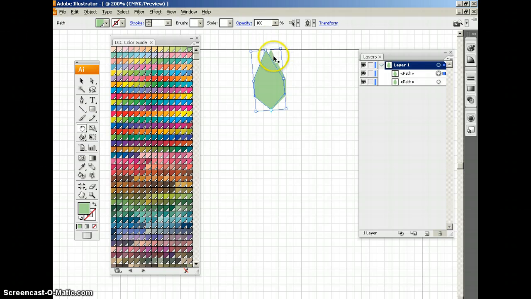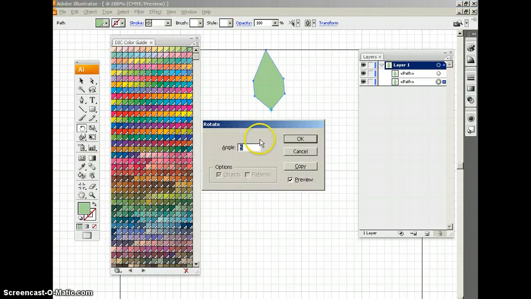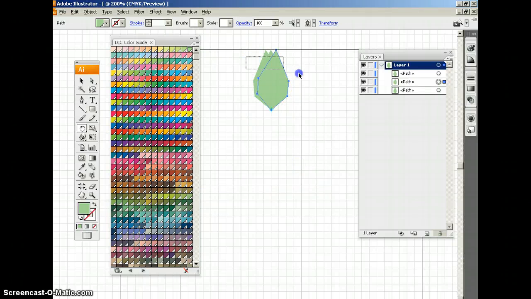I'm going to hold down Control. I'm going to select that initial shape again. Hold down Option with my rotation tool. Click that same anchor point. And this time I'm going to go the other way, -5. And I'm going to copy. Okay, let's have a look.